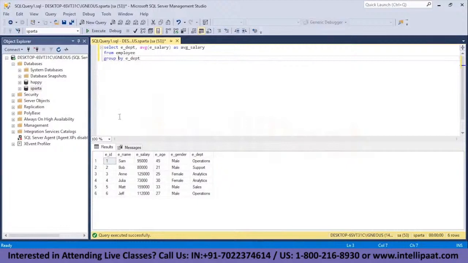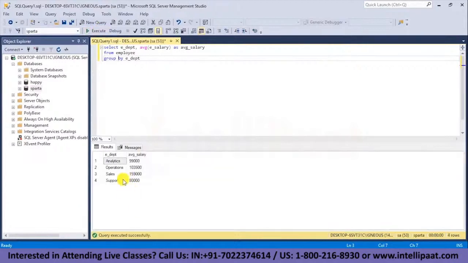Now before I go ahead and use the having clause, let me actually execute just these 3 lines of code. Right. So what I've basically done is I have grouped this employee table with respect to the department column, and we have the average salary with respect to each of these departments. Right. So this is the average salary of analytics department, average salary of operations department, and average salary of sales and support. Now I will use the having clause to display only those records where the average salary is greater than $100,000. So the average salary needs to be greater than $100,000.